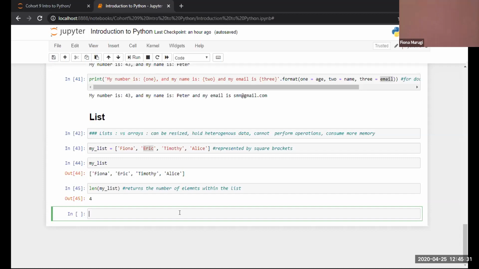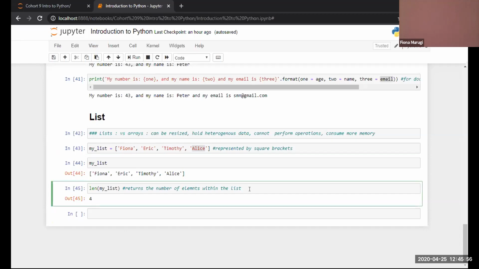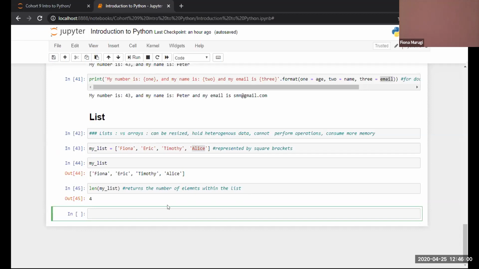So Python is a zero index language, meaning that anytime you're going to be counting the positions of something, you're going to be starting from 0 as opposed to 1. So for example, Fiona is at position 0, not at position 1. So that makes Eric at position 1, Timothy position 2, Alice position 3. So that will come a bit later.